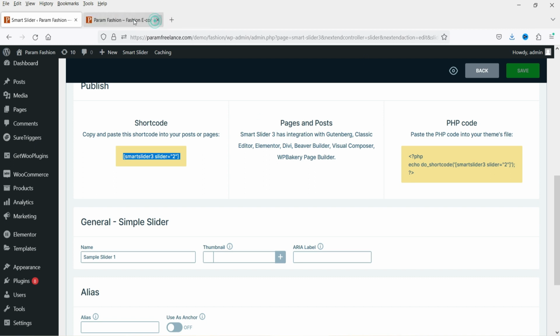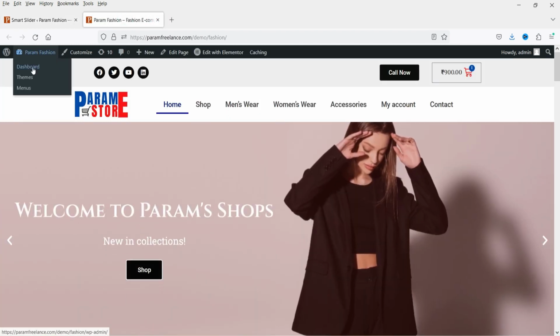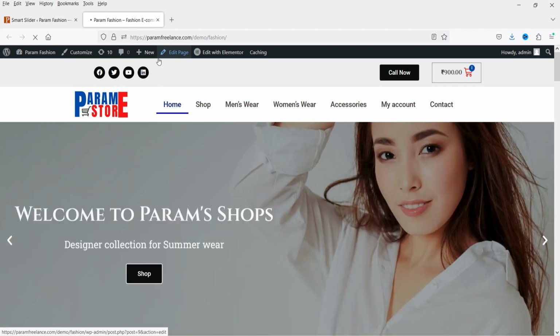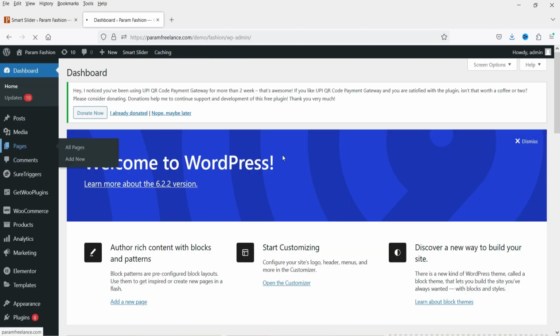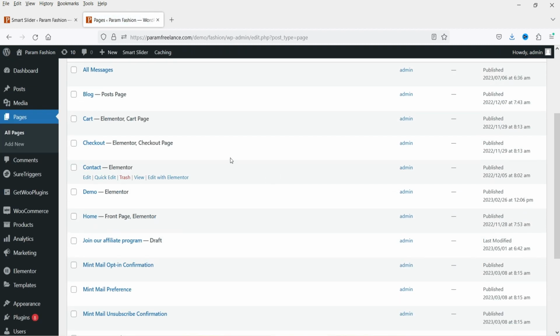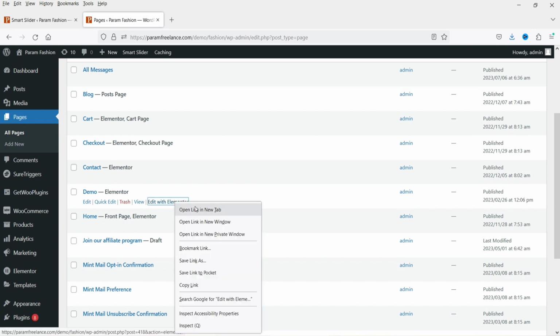So I'm going to close all the tabs and go to one of the pages here. Go to dashboard, go to pages. Now I want to show this slider on the demo page, so I'm going to open the demo page. On this website I'm using Elementor page builder. That's why I'm using edit with Elementor. If you have any other page builder, you can use that page builder. If you are using the default WordPress editor, you can use the default WordPress editor. You just need to install the shortcode on that page.